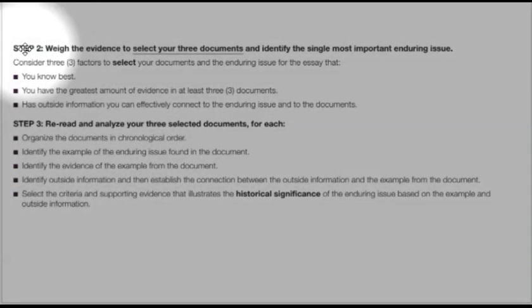Step 2 of the Enduring Issues tool asks you to weigh the evidence to select your 3 documents and identify the single most important enduring issue. They want you to consider 3 factors to select your document to the enduring issue that you're going to take: an issue you know the best, you have the greatest amount of evidence for in 3 documents, you have outside information, you can effectively connect to the enduring issue and to the documents.